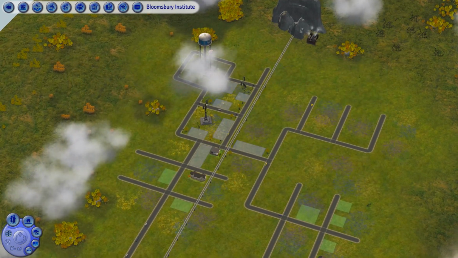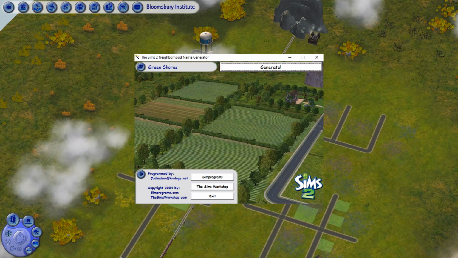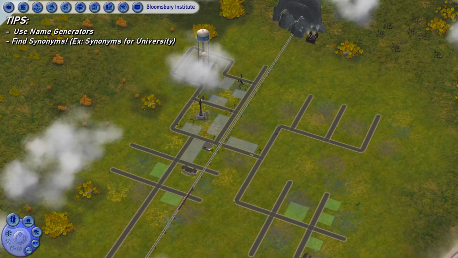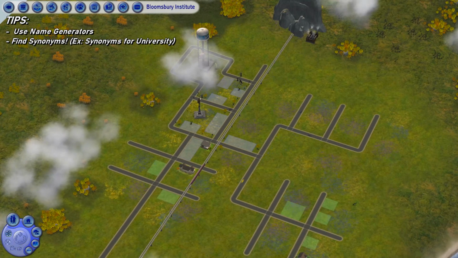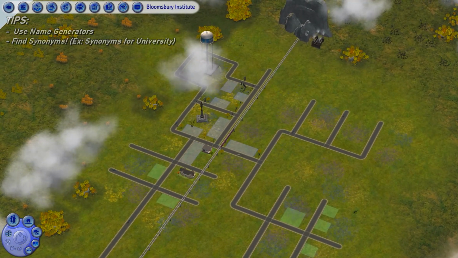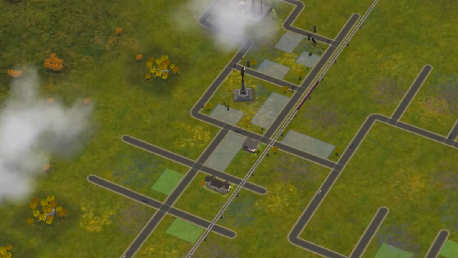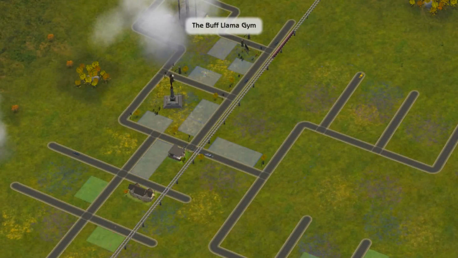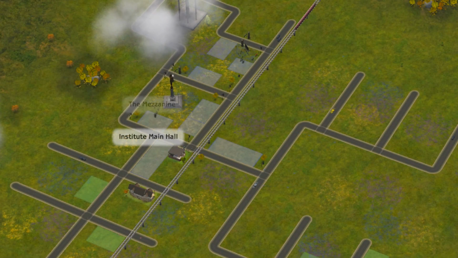I also found one that someone made specifically for Sims 2 neighborhood names. It's pretty good. Sometimes too, I'll also search for synonyms for something and I'll use that as well. That's actually how I came up with the name of my university. So doing all these is great if you're ever stumped on names or if you have a tendency to use the same thing over and over again and kind of want to change it up.